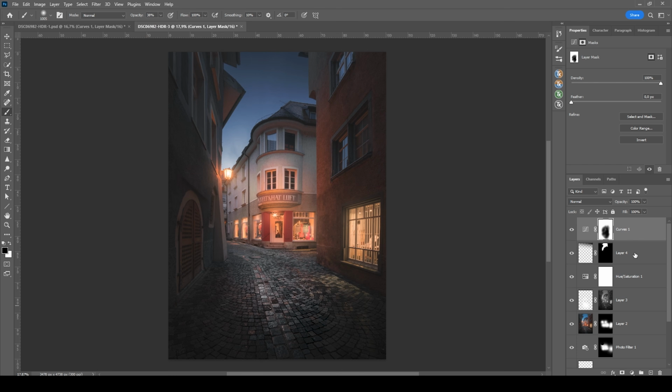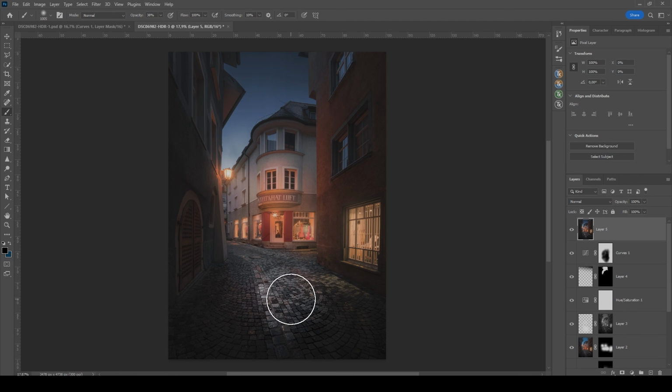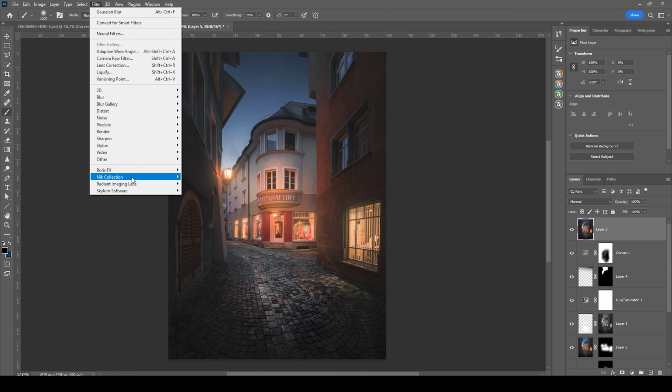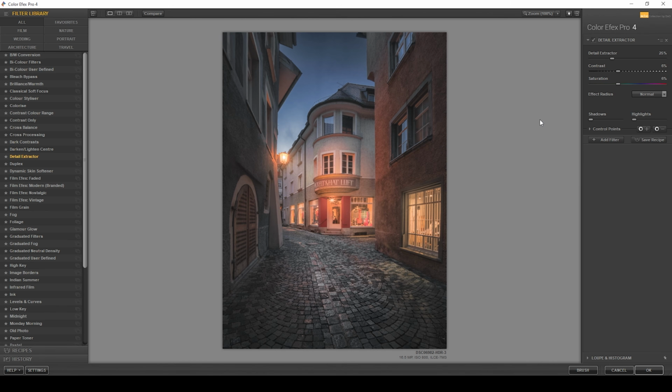Then again, let's merge everything into a single layer. Again, I'm just using the shortcut Ctrl-Shift-Alt-E. With this layer, what I want to do next is to add more details to the cobblestone, but also to those walls on both sides. You could play around with Photoshop, of course, but I want to do it in another faster way, and that is the Nik Collection plugin. So let's do just that. And here we are going to choose the detail extractor. This looks very weird at first, but don't worry. I want to bring up the details and I want to bring up the contrast.